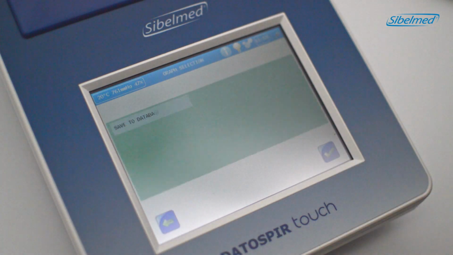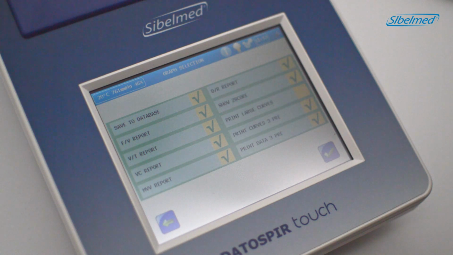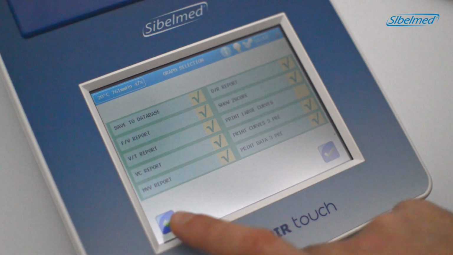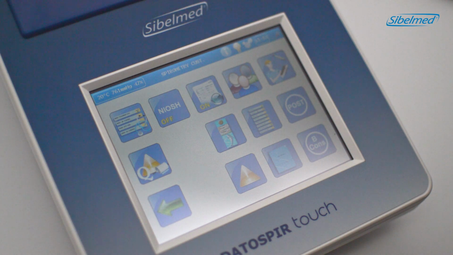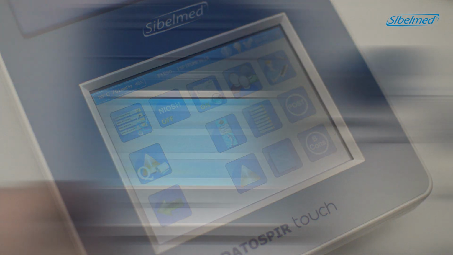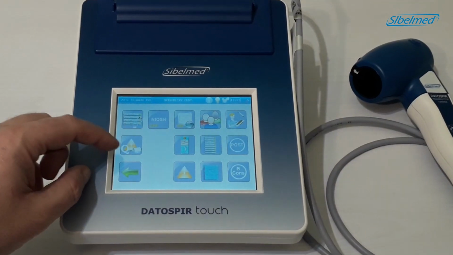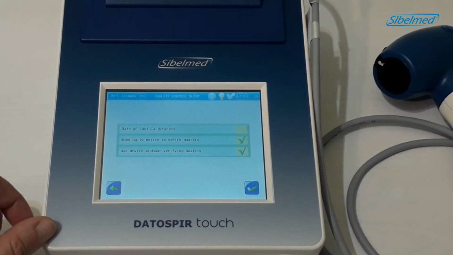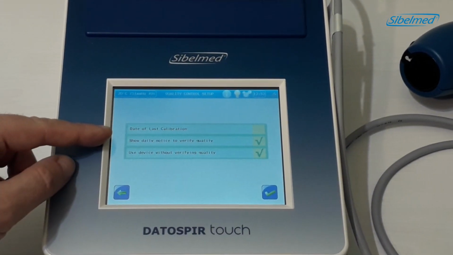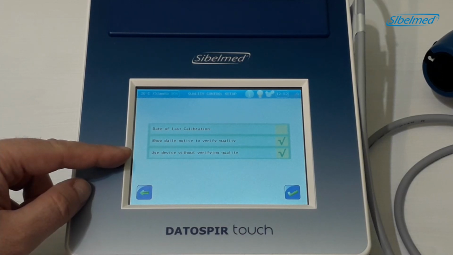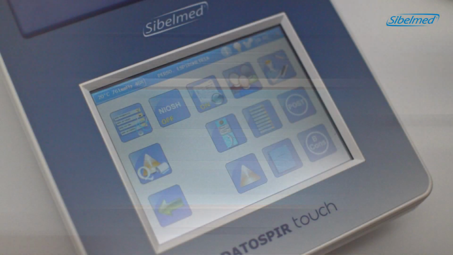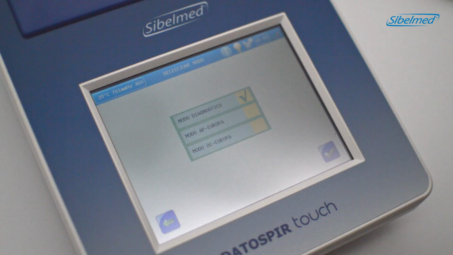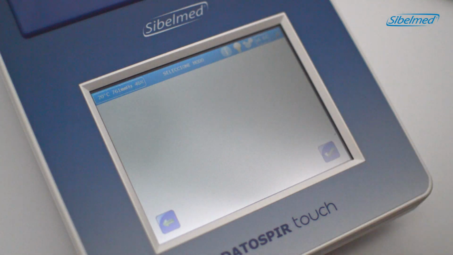The next icon will be used to choose the graphs we want to save and print. On the left side, in this icon we can configure if we want it to show us the date of the last calibration and if we want it to remind us to carry out the verification every day. The first icon allows us to select the working mode as we have seen previously.